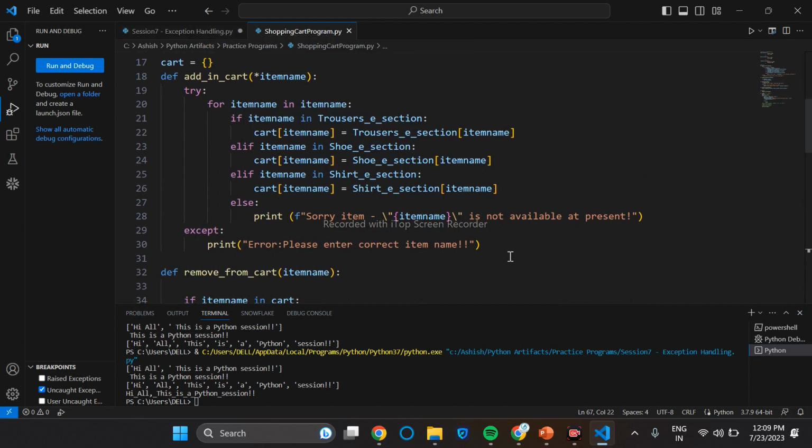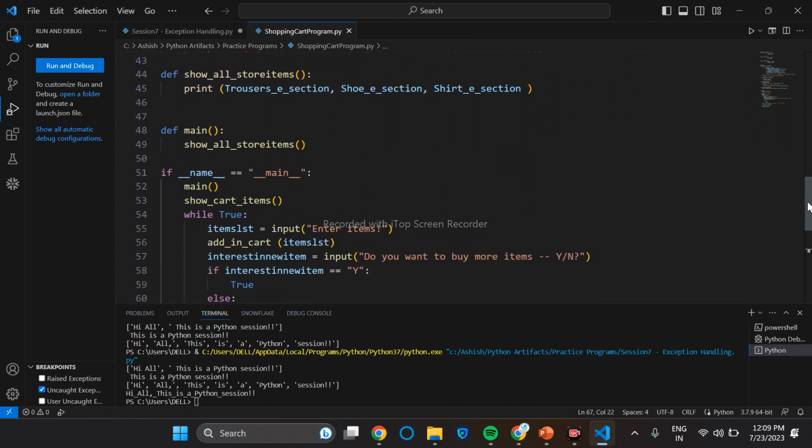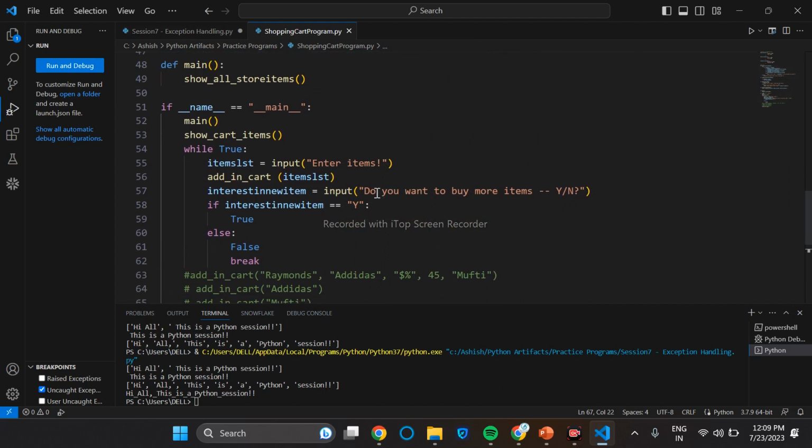Why I'm telling you this: in this particular shopping cart program, we are asking the user to provide a value. Do you want to buy more? Yes or no? But we are giving a direction that he needs to enter the character Y or N in uppercase only. There is no guarantee the user will supply this value in capital letters only, right? He is free to supply it in lowercase as well. In case he supplies lowercase, my program will not be able to handle it.